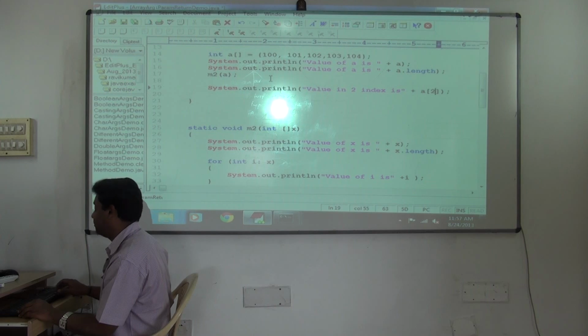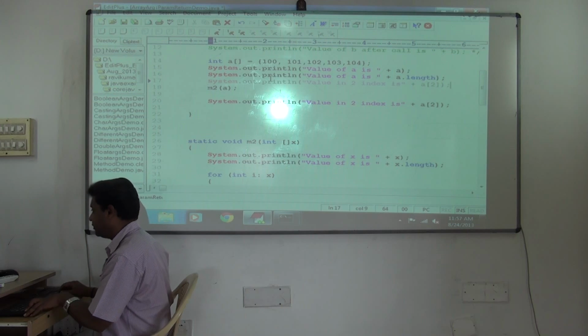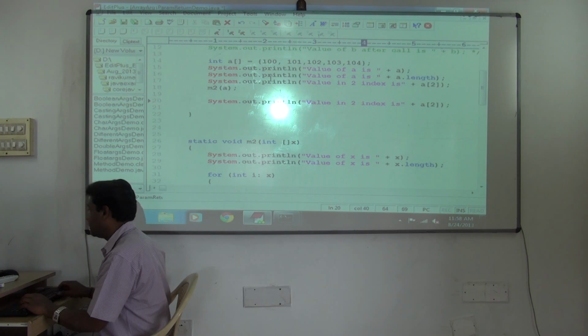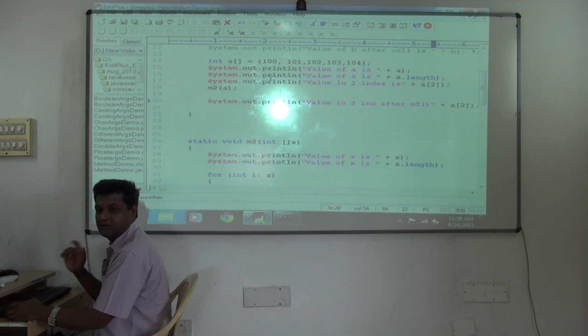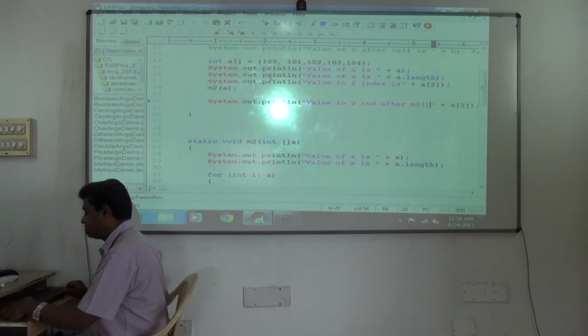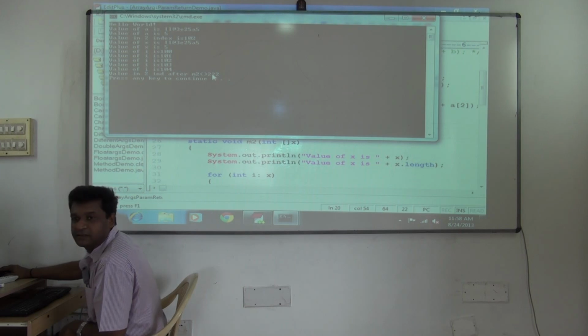Earlier I will print before calling the method. Before calling the method I will print, value in second index is... after... second index after M2. Just I'll keep the message simple. See, value in 2 index after M2. Can you see that? What is it? 222. Here also I didn't print here.